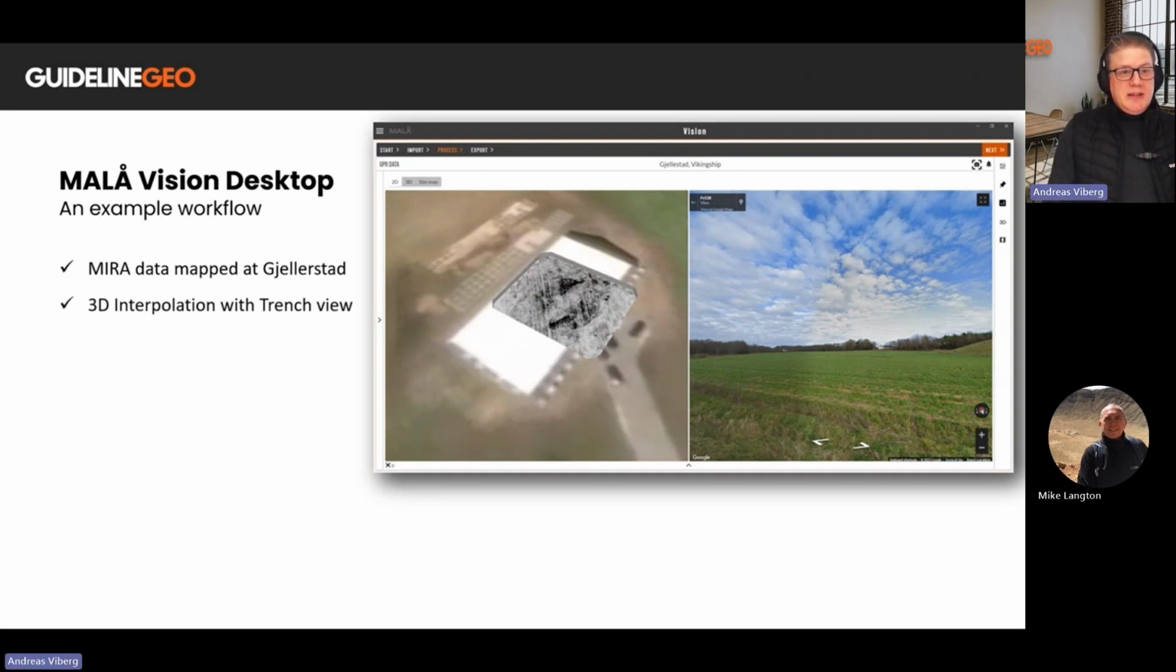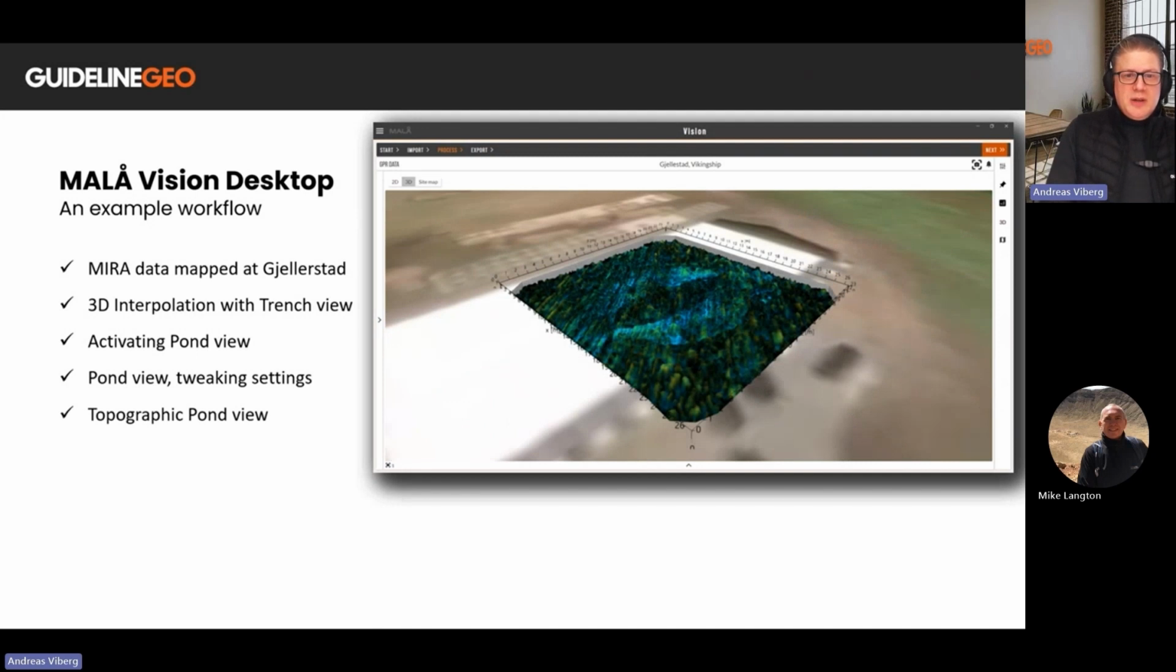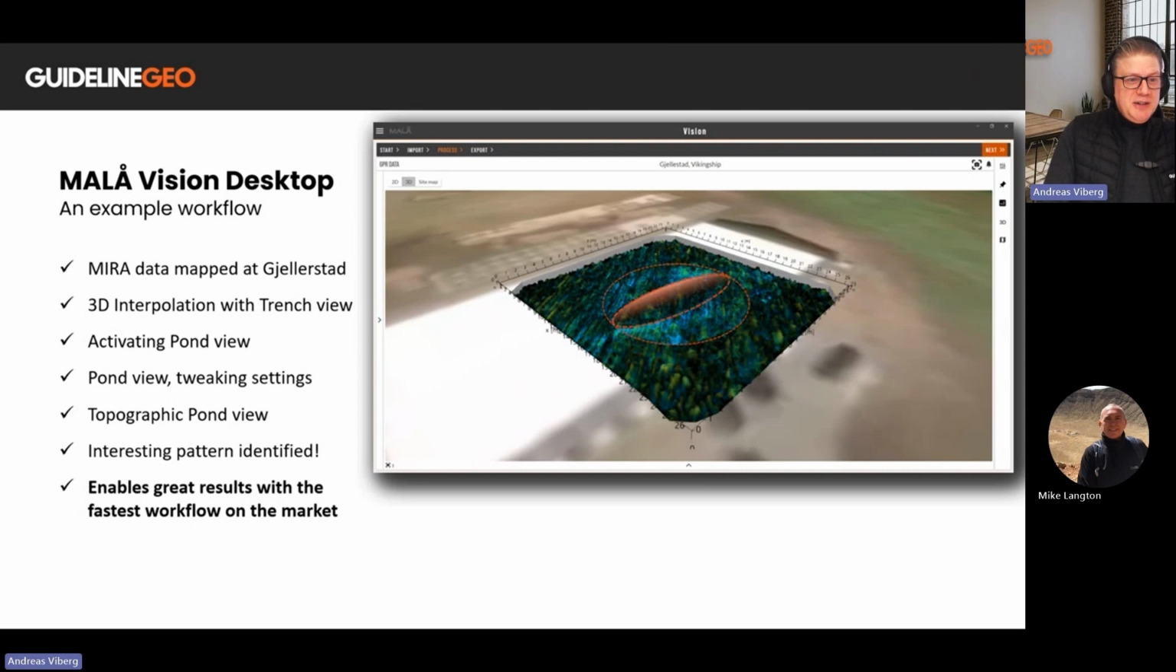And here you see some interpolated results with trench view activated. Then you can activate pond view to get that feel for what's situated at different depths. You can also tweak the settings a bit to make it clearer. And then you can add the topographic effect of the pond view to make interpretation easier. So we've located our interesting pattern, and then you can go ahead with the interpretation, just drawing straight onto the depth slice.